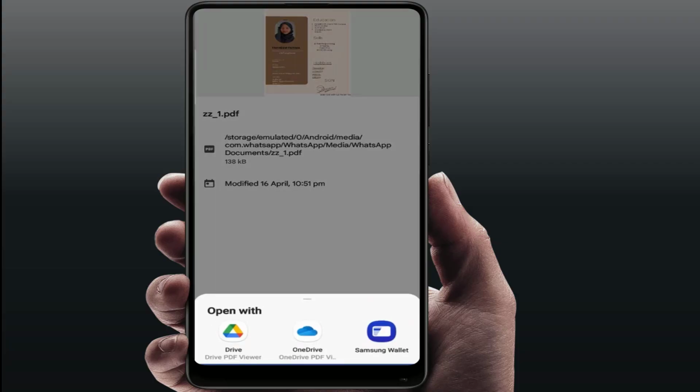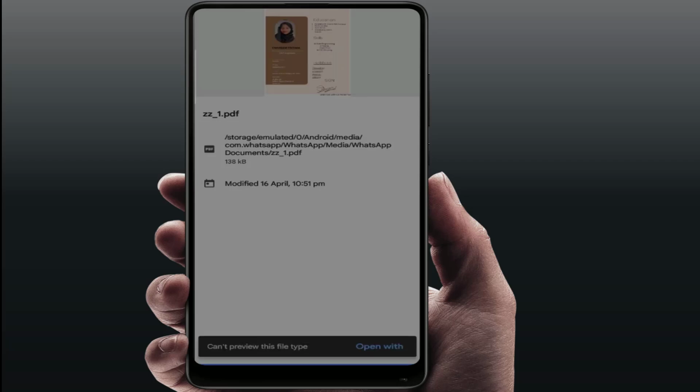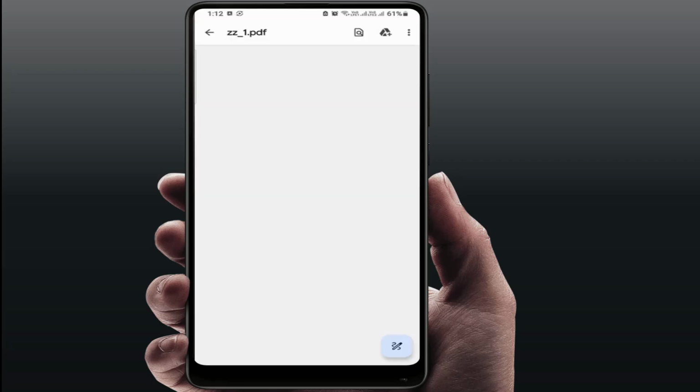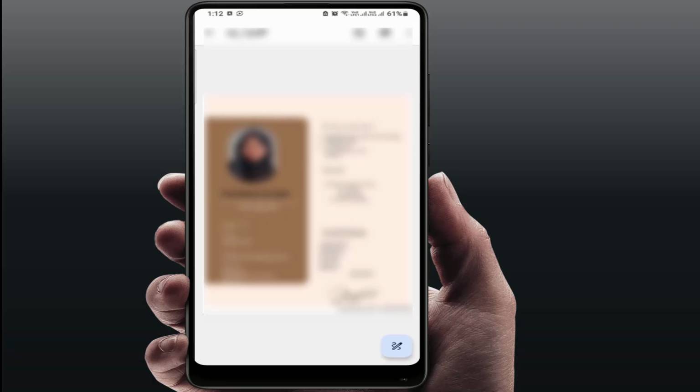Okay, like this. From here you need to select Google Drive, or if you have OneDrive installed on your phone, you can select OneDrive also. So for example, I am selecting Google Drive from here. When I select this, the file will open 100% perfectly, as you can see, guys, on my screen. So this is the easy and very simple way to fix this problem.